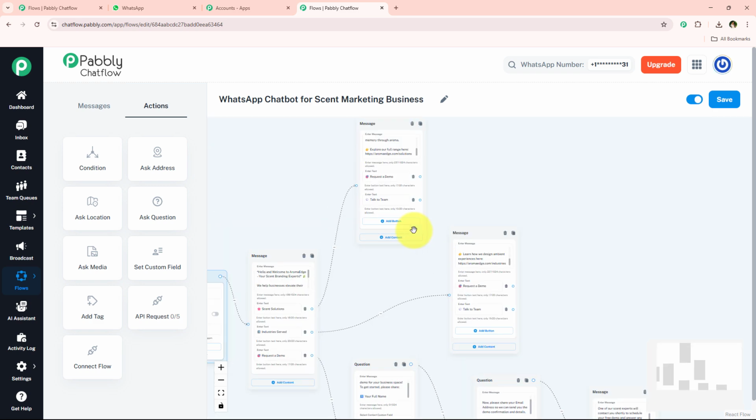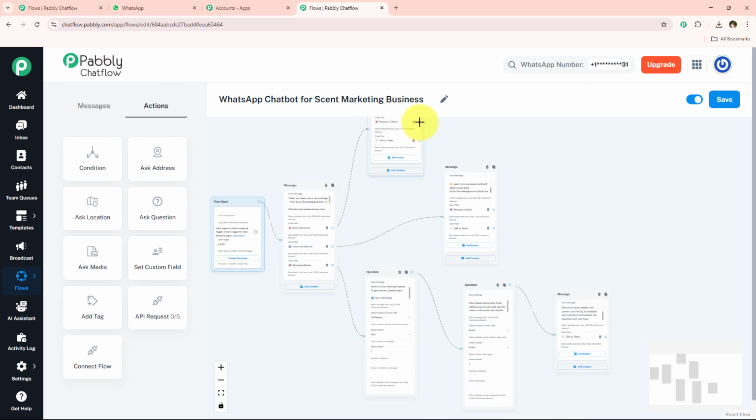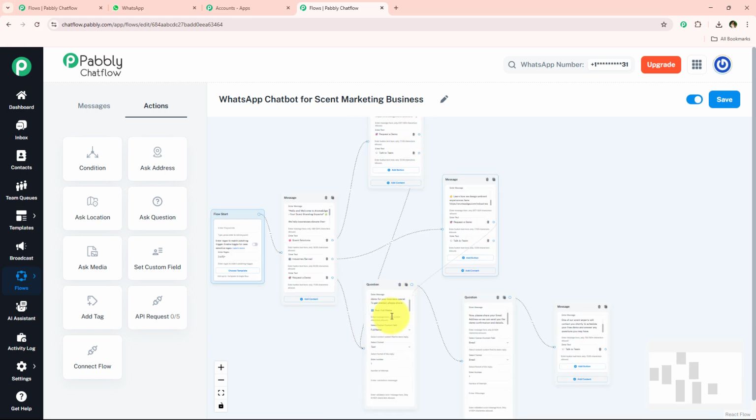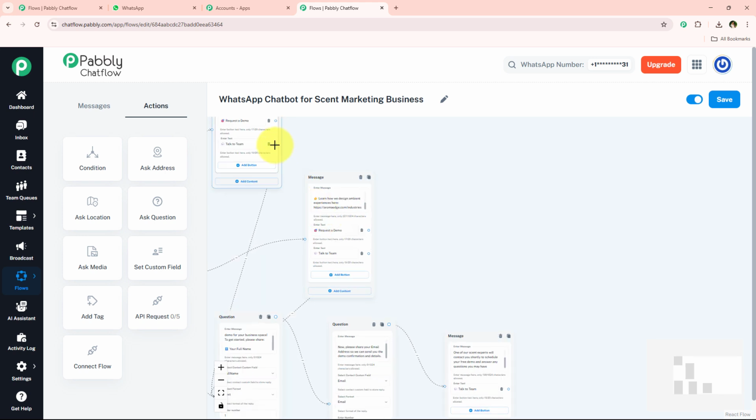And now what I'm going to do is connect all the request a demo buttons with this message, which is going to start the request a demo. So one by one, I'm simply going to connect it like this. You can also set up a single message for multiple buttons, like we're going to do this for contact team too.